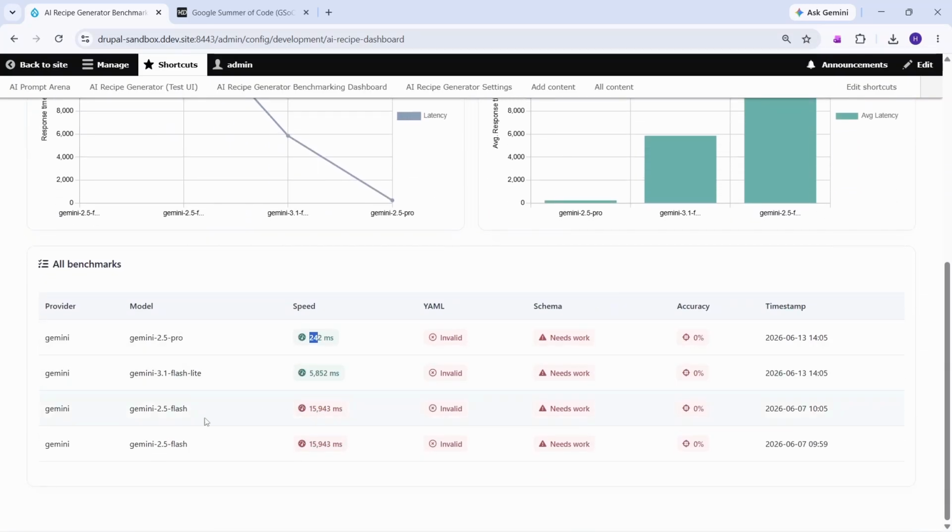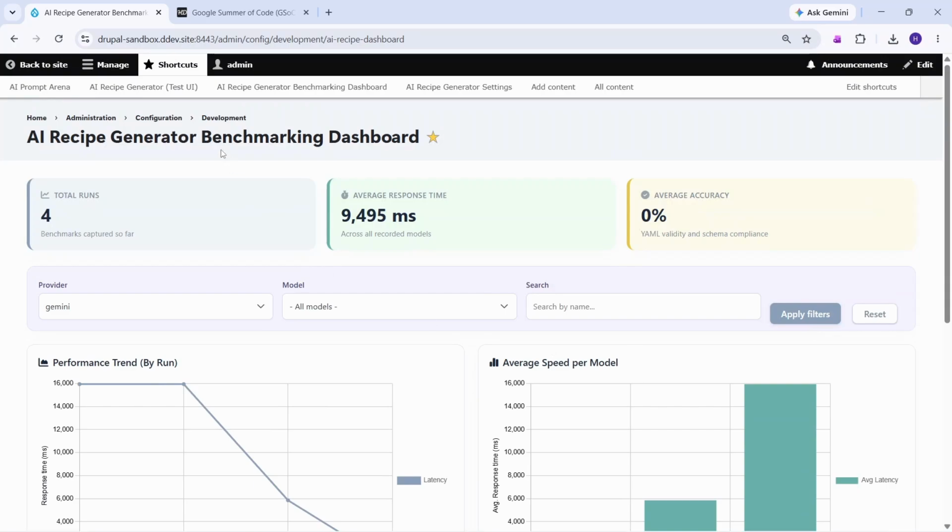Now you see this table is pretty good. It shows you the different provider models, the speed it took, whether the YAML is valid or not, the schema is correct or not, and what is accuracy. The YAML schema and accuracy have not been set up yet. That is why everything is showing invalid and needs work. But as soon as we keep on building this project, this will get updated accordingly. And then we have the timestamp.